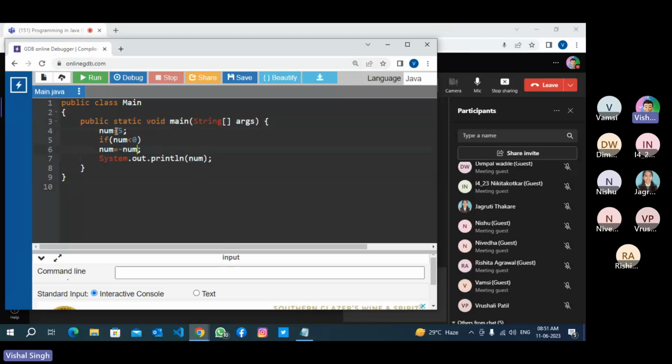Suppose we have -5, so this if will get true. Num less than 0, -5 less than 0, true or false? True. So if this gets true, this line will be executed, meaning num equal to minus num. In num we have -5, so minus minus becomes plus, which means inside num we have +5. Again, this is unconditional, so it will definitely be executed and print num. Now num holds +5, as we provided -5, but it has changed from -5 to +5. It will print +5.